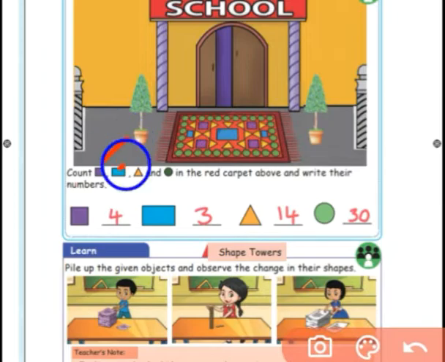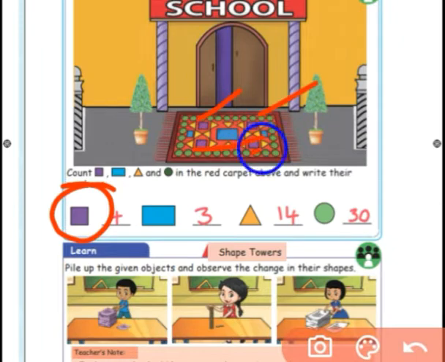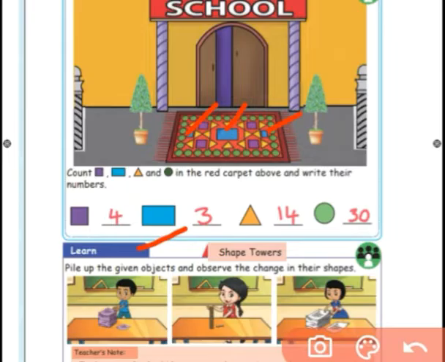See square, rectangle, triangle and circle. Count these shapes in the carpet and write their numbers. See how many purple color squares are there in this carpet? 1, 2, 3, 4. So you have to write the number 4. Next, blue color rectangle. How many blue color rectangles are there in this carpet? 1, 2, 3. So you have to write the number 3.